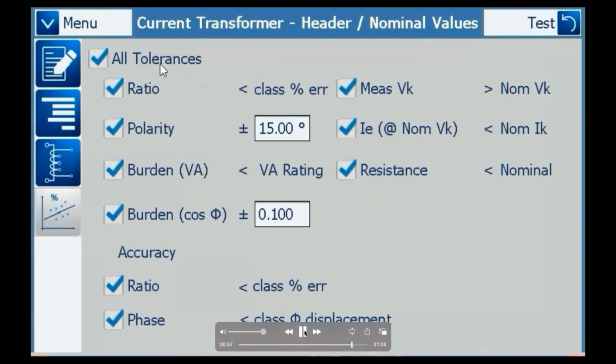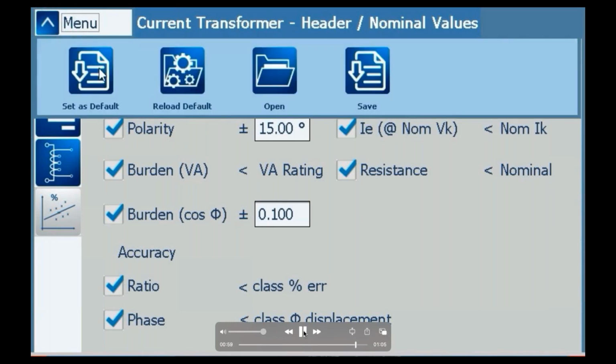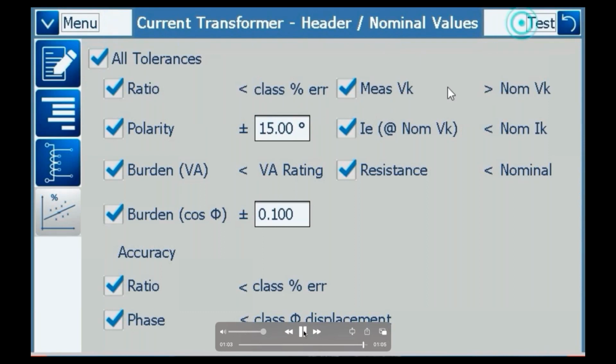And in the last screen, what we see are the tolerances. In order to have an automatic pass or fail, we say how much the polarity can differ from the nominal one, and how much the burden, including the cos phi, can differ, in order to get a pass or a fail. So this is that part. After we do that, we say save, and then we are ready to start the test.